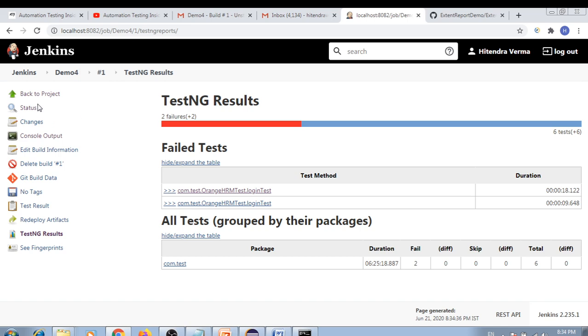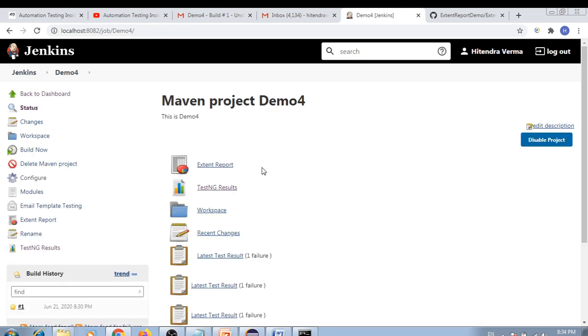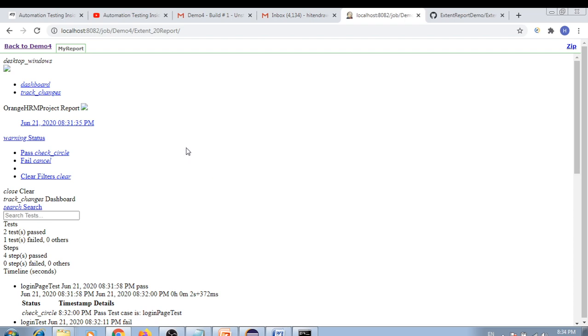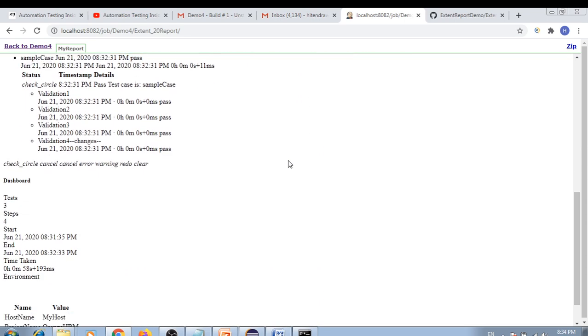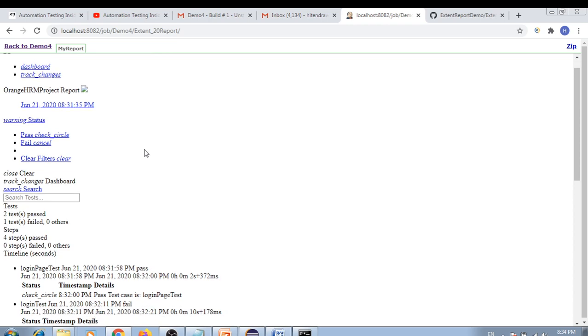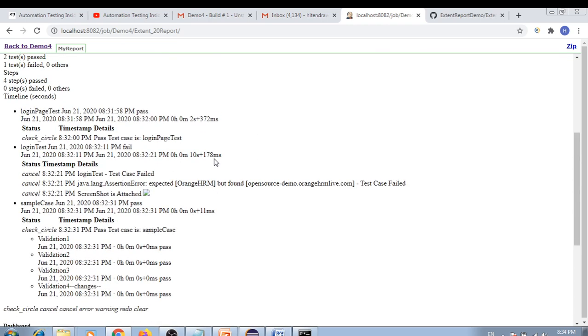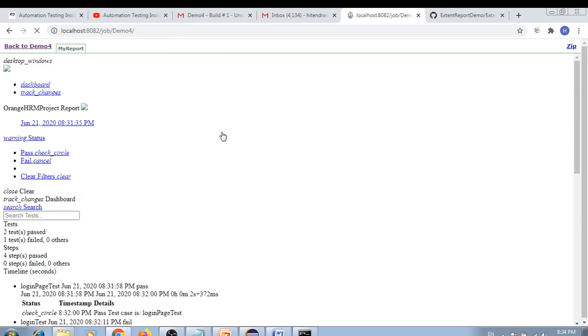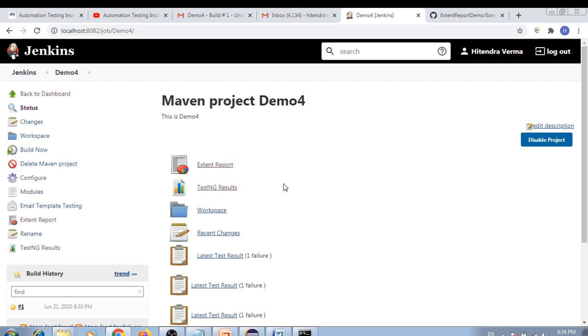I'm more interested in the extent report. So just click on this extent report. Now here you can see it is coming in this format, guys. This is not at all readable. So how to resolve this issue? What you can do here is, let me do one thing.